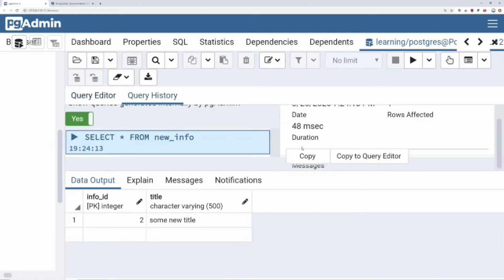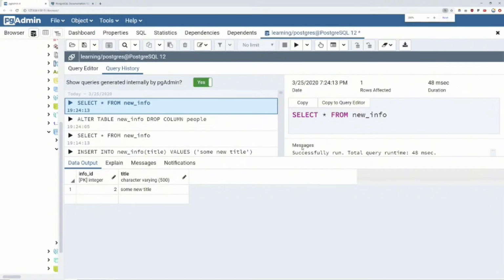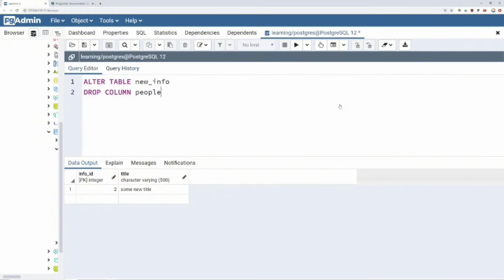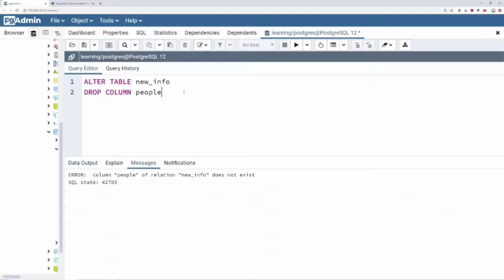Let's see what happens if we look at our query history, try to run that drop again. So I'm going to copy this to my query editor. This is the same thing we did last time: alter table new info drop column people. Go ahead and try running this again. You'll notice you get an error. It says column people of relation new info does not exist.